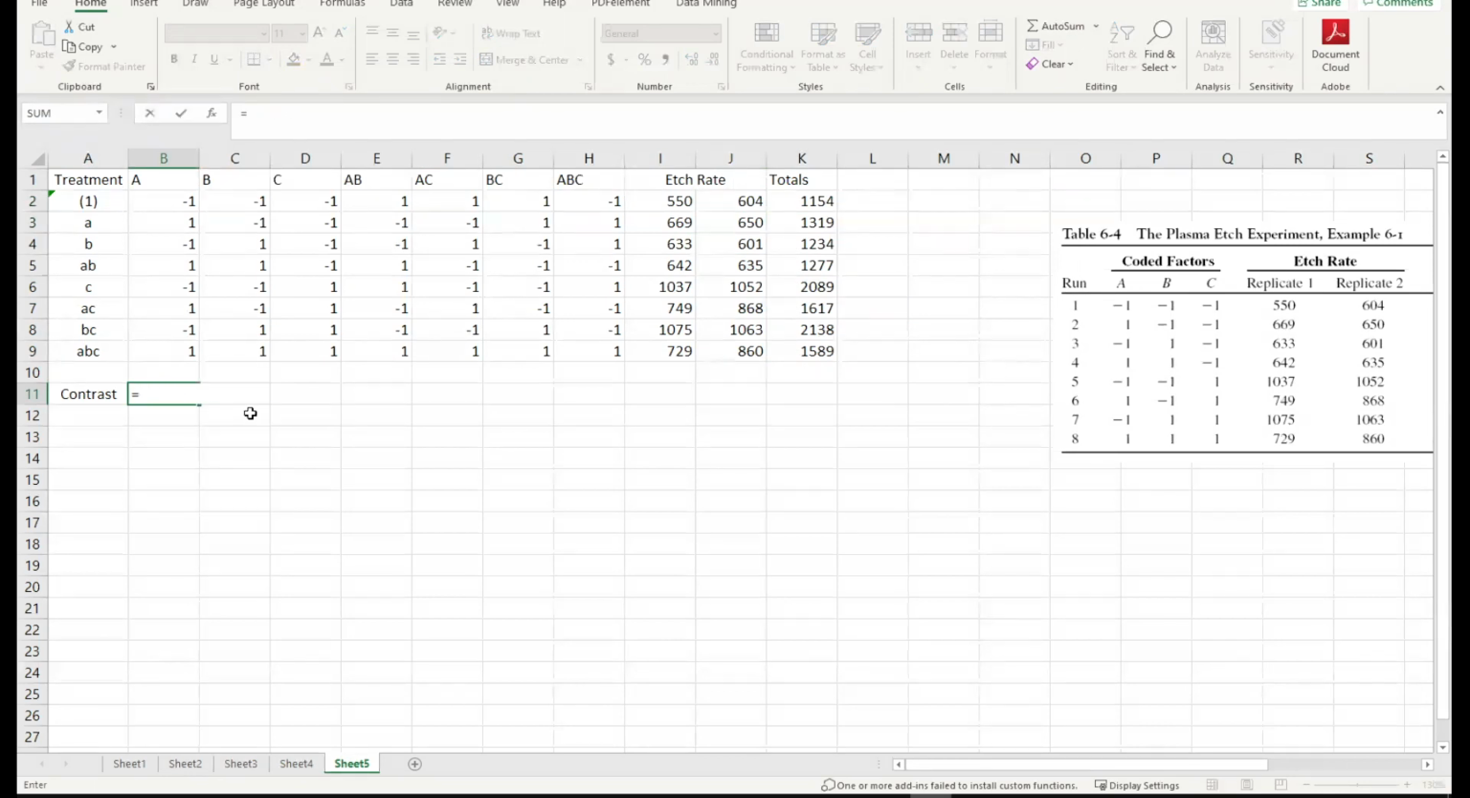So, the way SUMPRODUCT works is, this array, I'll multiply it with this array, the totals. Okay? So, what I'm trying to say here is, for example, negative 1 times 1154 plus 1 times 1319 plus negative 1 times 1234. In effect, what happens is the low setting of A gets subtracted, and the high setting of A gets added. So that's why SUMPRODUCT is very useful in this scenario, no?